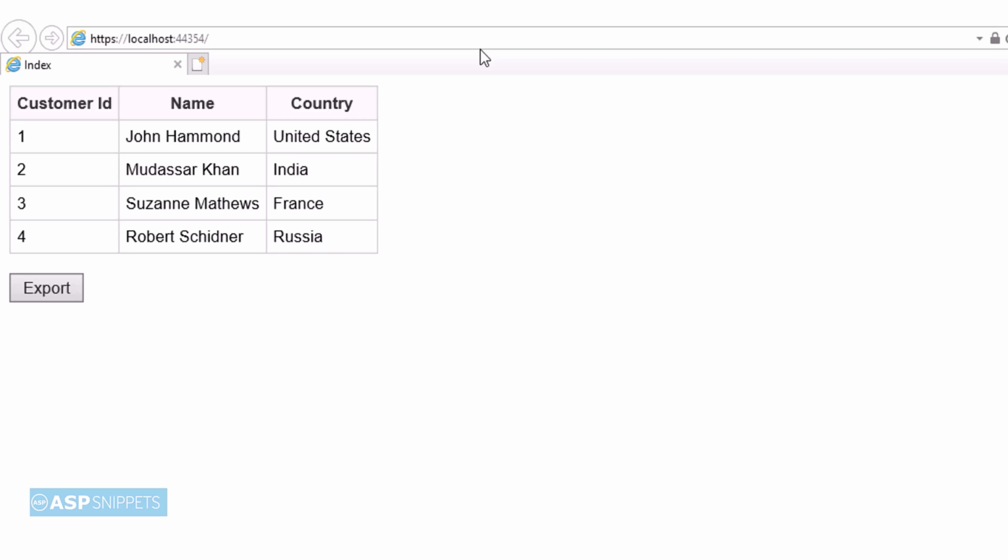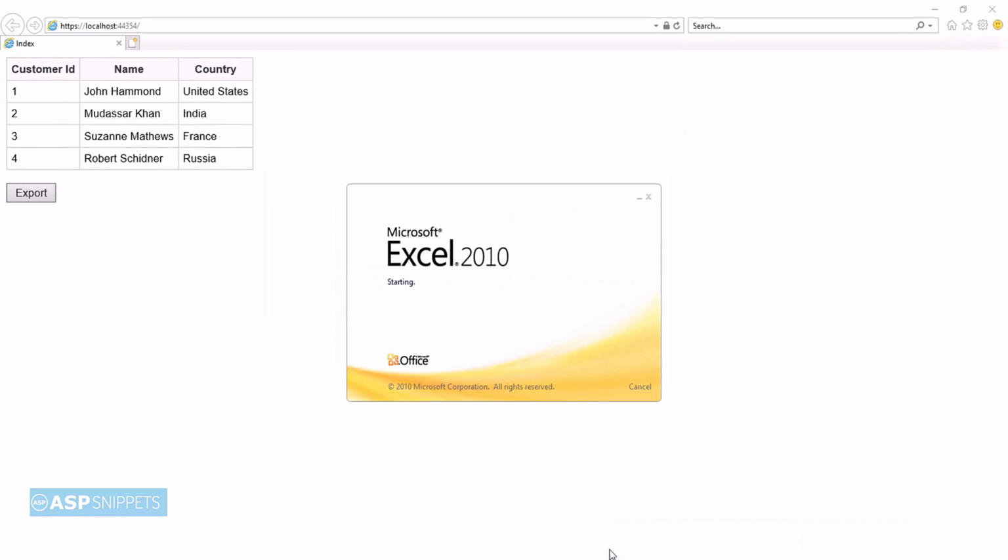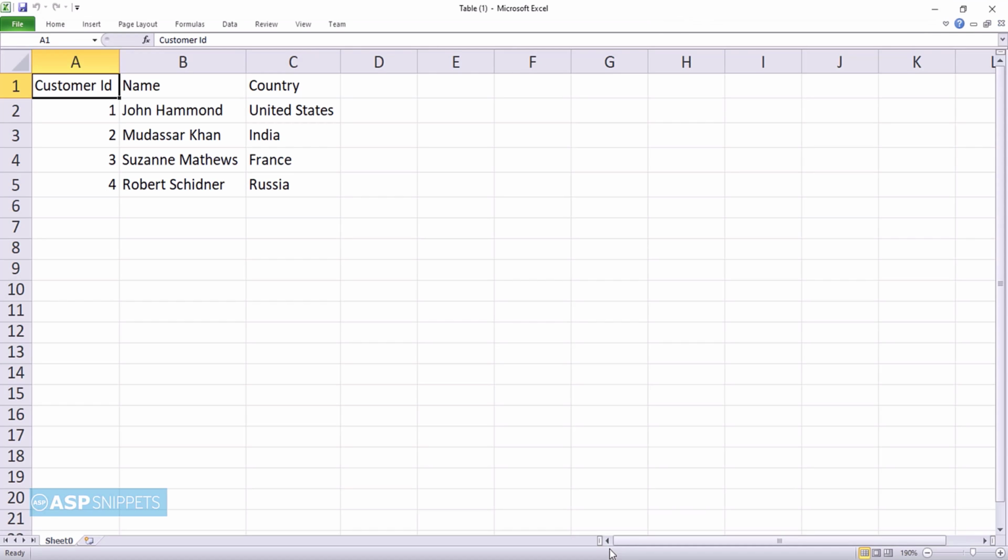As you can see, the data from the database has been successfully fetched and is also being displayed in the HTML table. Now I am clicking the export button. As you can see, the browser is showing the option to save the file. After opening, you can see the grid or GridView has been exported to Excel successfully.